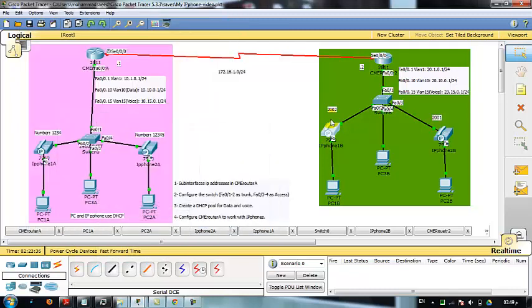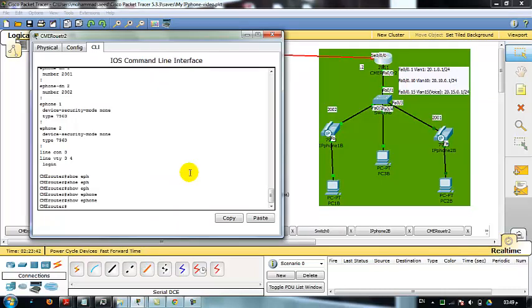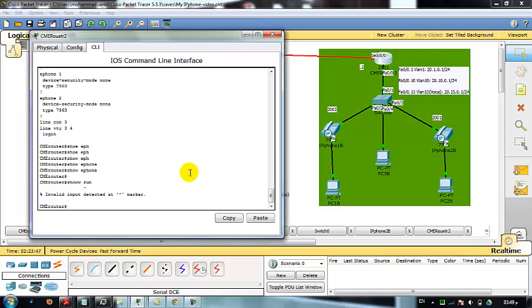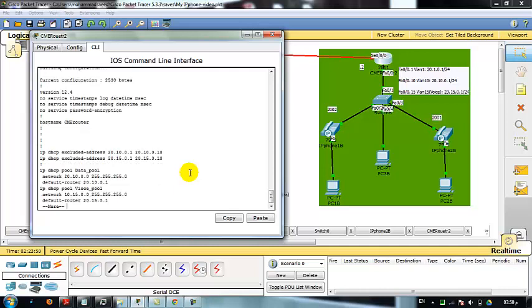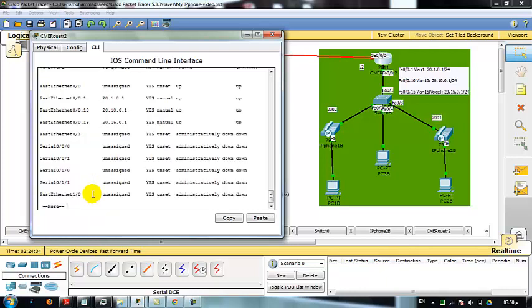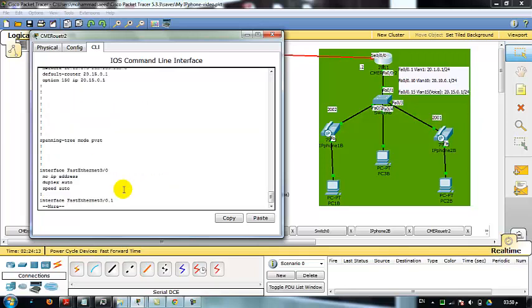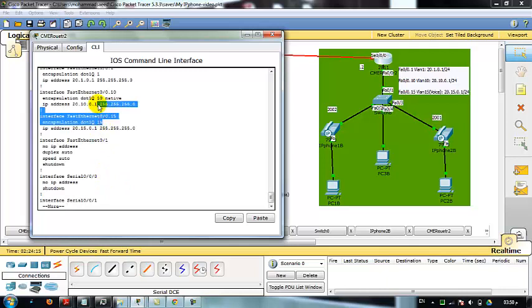It's configured yet, but doesn't take the IP address. Let me see, maybe I didn't change. Let me see the show run here. Show run. Yes, I didn't change. No, I changed it. 20.15.0.1, the default route. Show IP interface brief. 20.15.0.1. Yes, and show run here. 15. Yes, and this is the native.